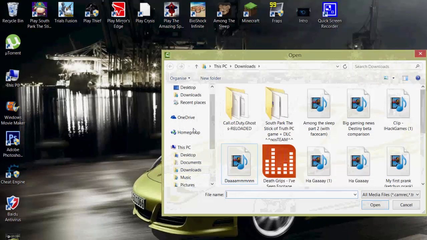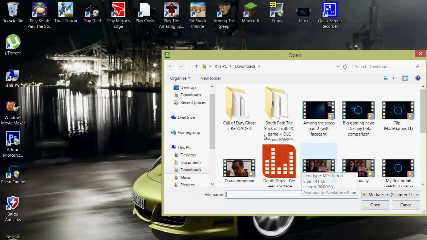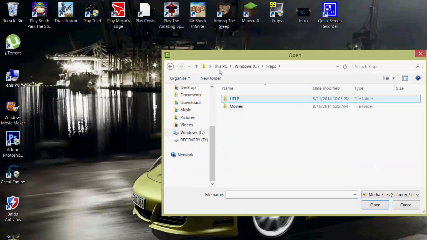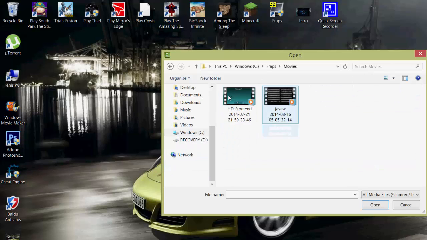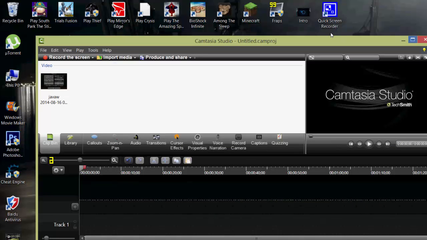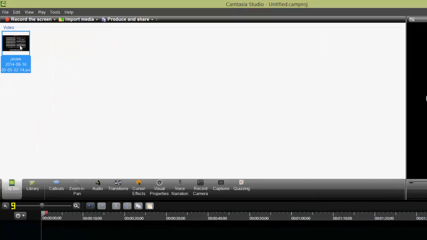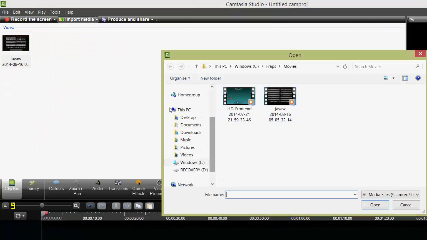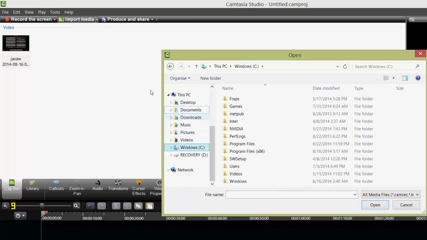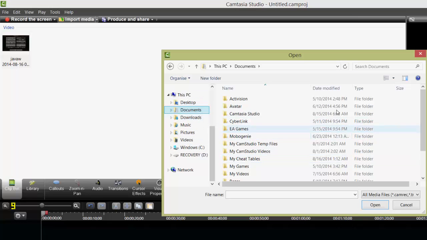So import media. For example, now I will import the media that I just used, which was in the C Fraps movies. This is the gameplay I just captured. And then you're gonna import another media and go to the place where you saved your face cam.